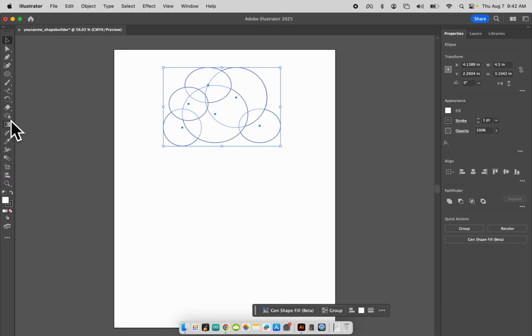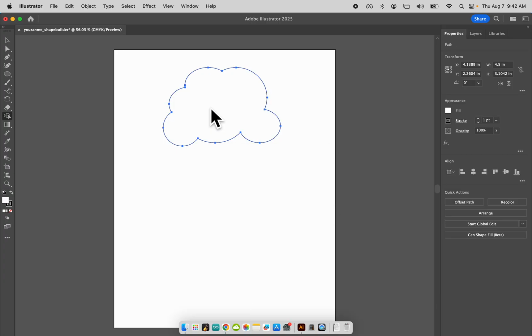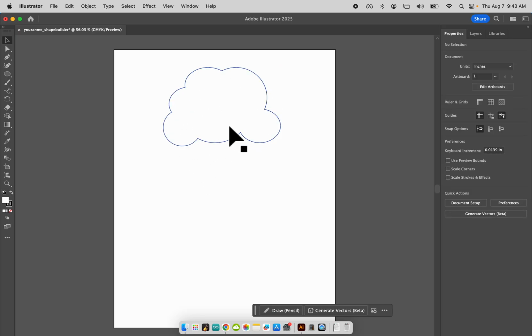So I can go ahead and select the Shape Builder tool. I click and I drag. You can see it has the gray and white hash marks inside of here. I am done. It now is a cloud that looks more like a cloud and less like a bunch of circles.